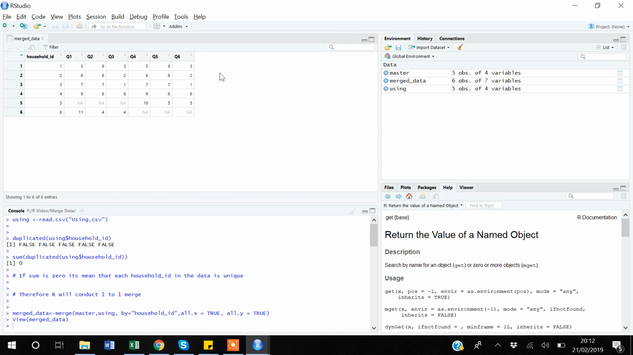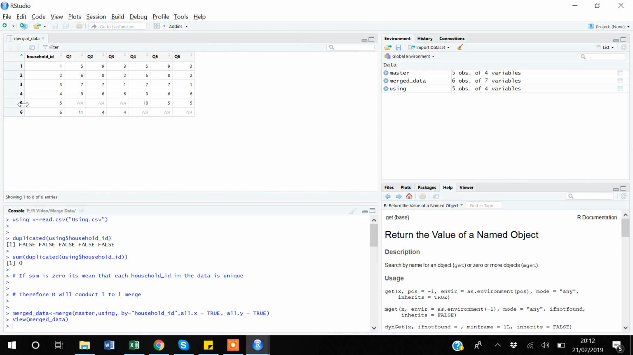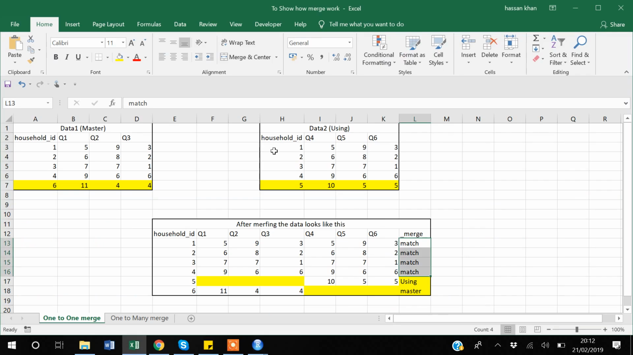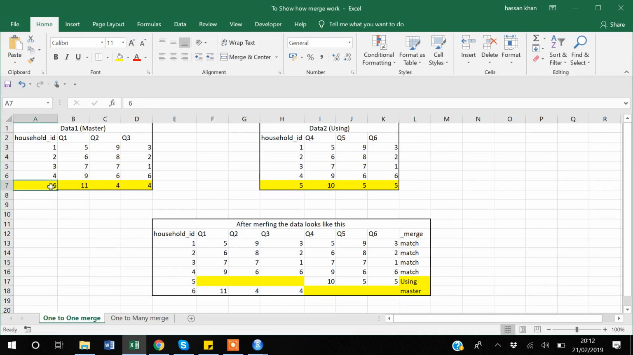As you can see now, even if I open my Excel data 2, household ID 5 was present in the using data, but household ID 5 is not in the master data. So what is happening is that we have household ID number 5 here, but there is no data for questions 1, 2 and 3, and then there is data for questions 4, 5, 6. And the same you can see that we had household ID 6 in our master data, but there was no household ID 6 in our using data.